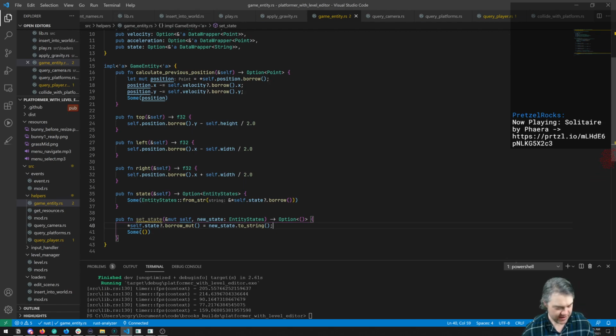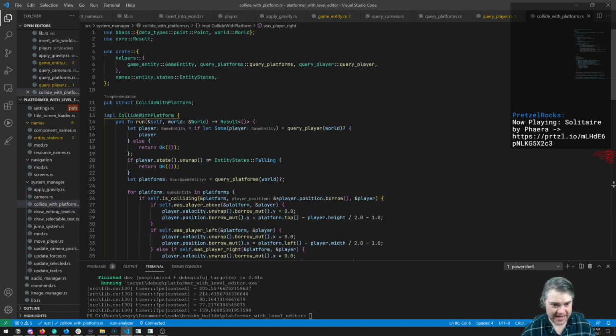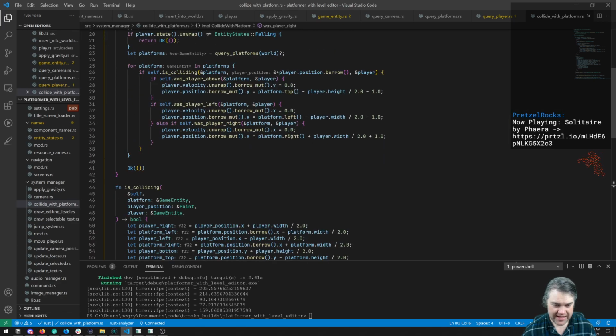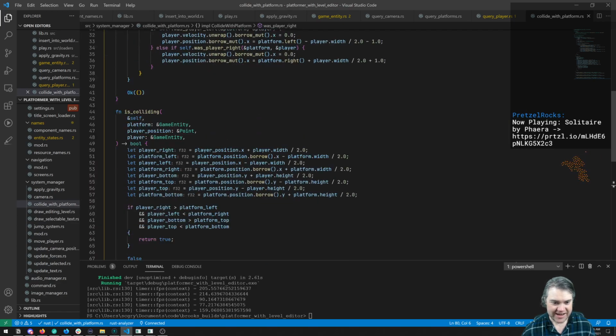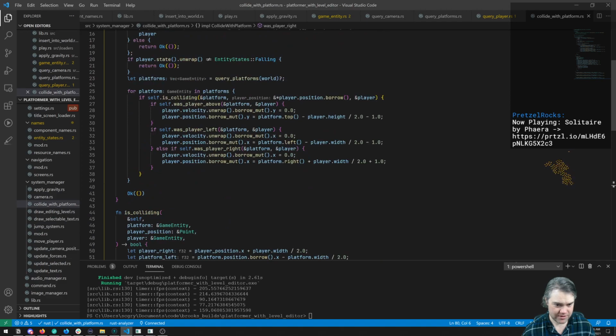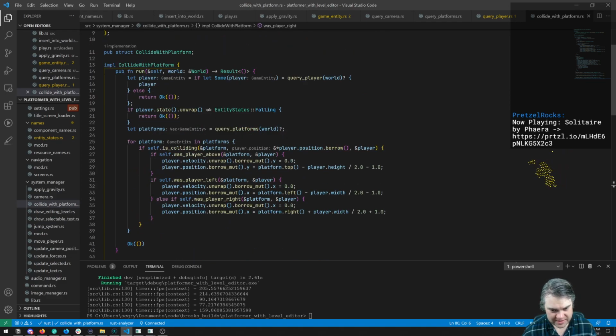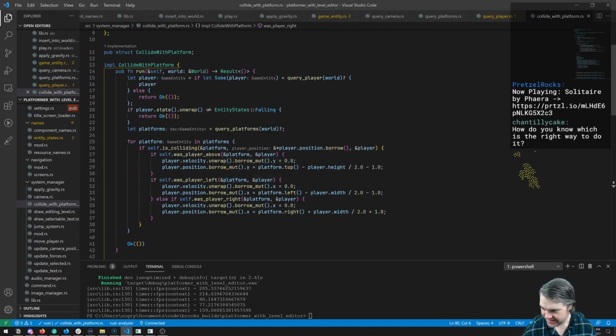Okay, so now we have this set state. I can come back here to collide with platform, and I don't even need a function for this anymore. We already have a function over there.